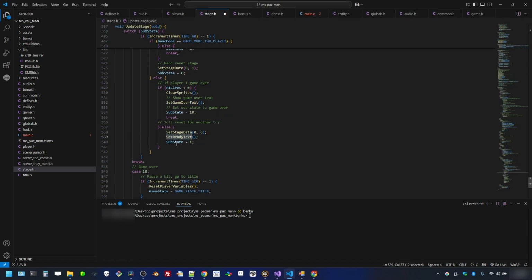Again, we're going to set the ready text so that it shows up for the next life, the chance that the player is going to have. And then we're going to set our substate back to 1, basically restarting the whole process over again.